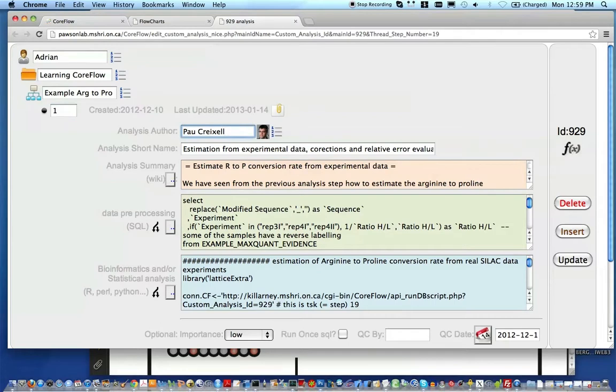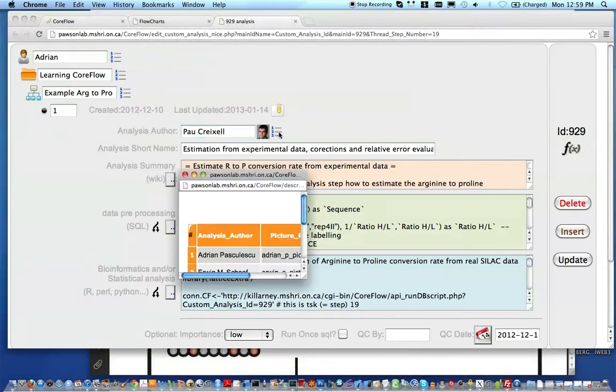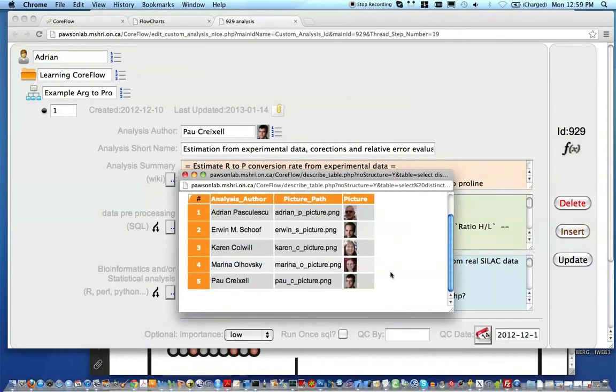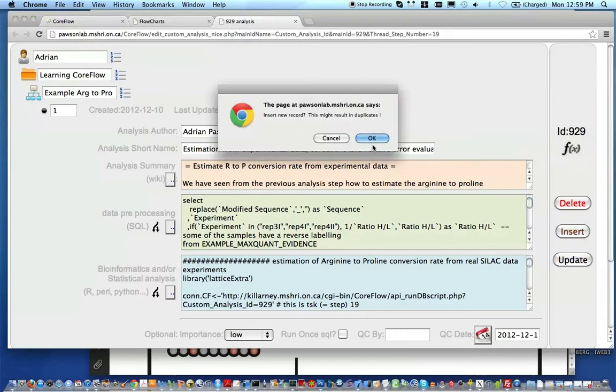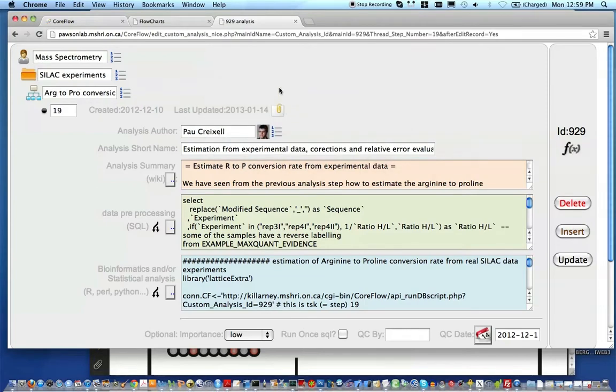The author, so I'll change the author by clicking here, we'll get a list, the table with all the authors that have been defined. I'll pick myself, and so this is going to be a new task, which is a clone of a previous task. I'm going to insert it. Now it's going to be inserted as a new record into the database.